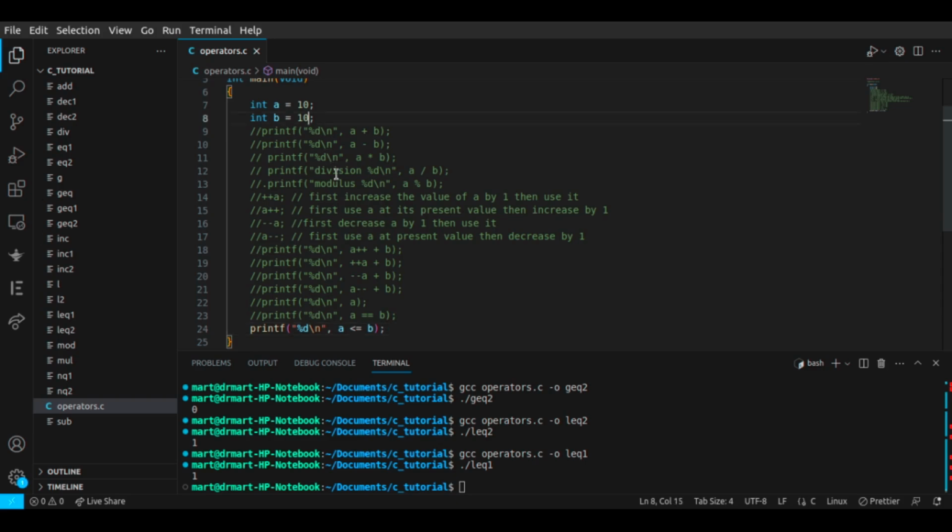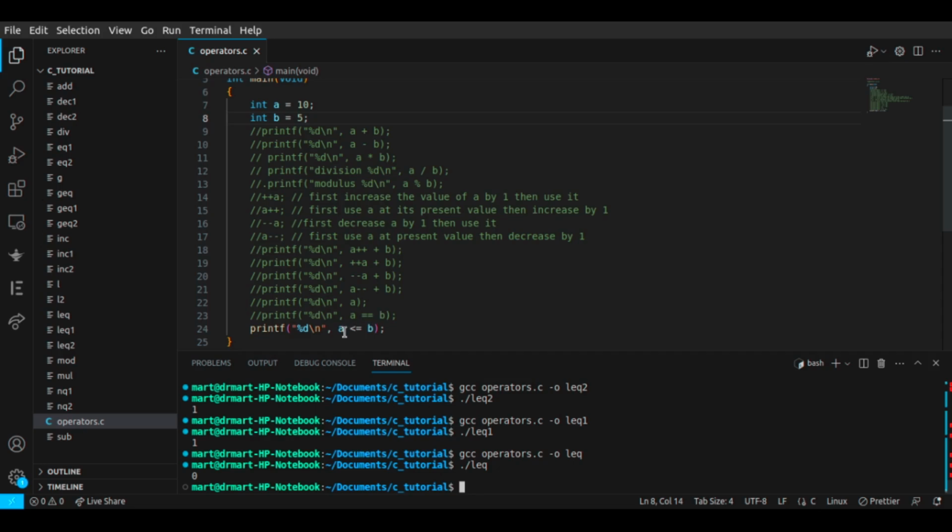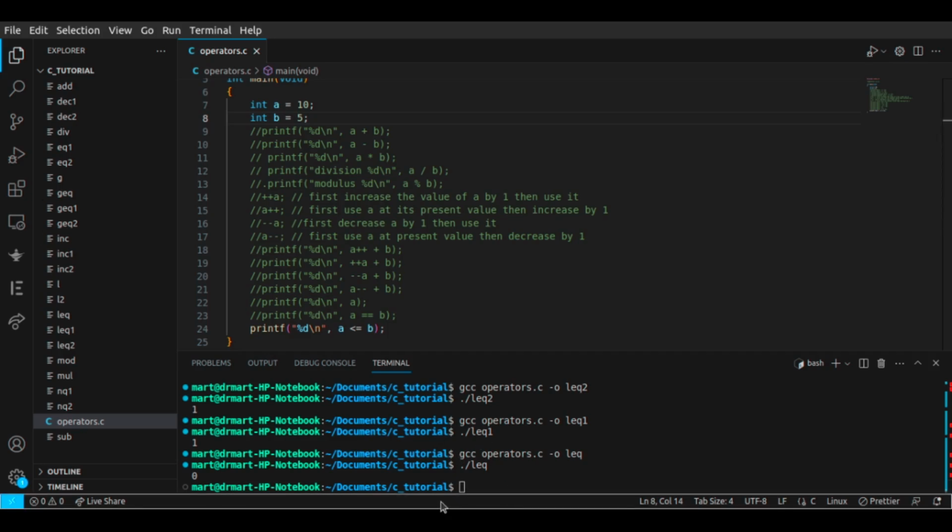And then of course, if we bring B back to 5, it becomes 0 because A is actually greater than 5. So this evaluates to 0. All right, guys, I believe this is a brief and very good explanation of the relational operators. So we can move forward from here.